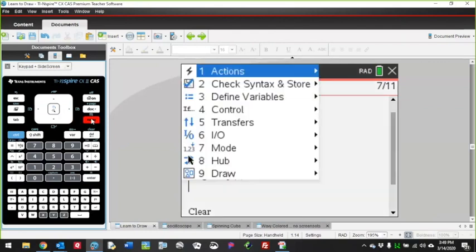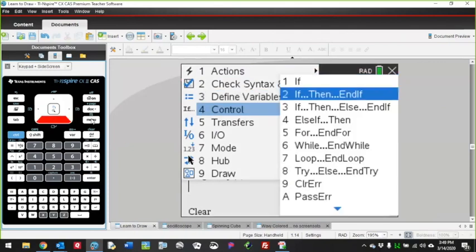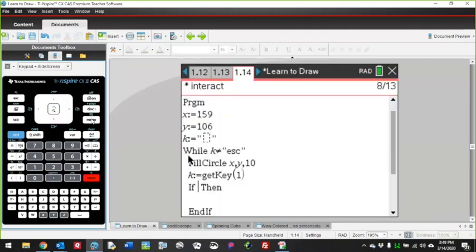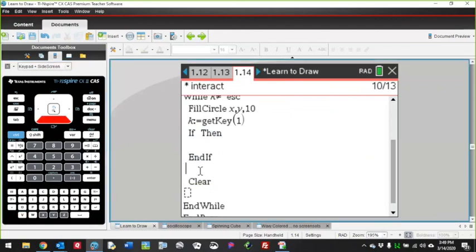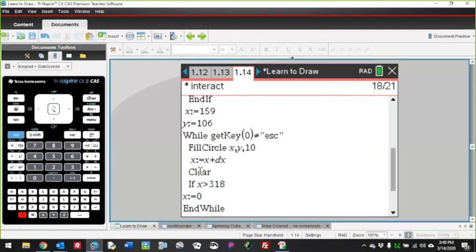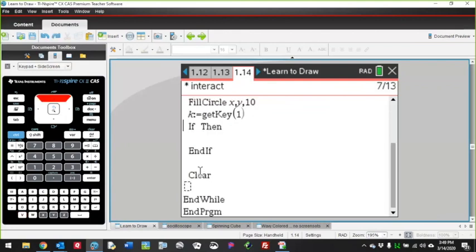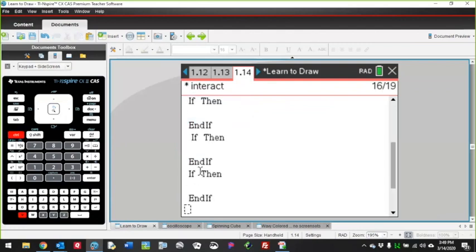Menu, control, if then, end if. So here it pastes in the block of code, if then and end if. And I'm going to use this 4 times. So before I start messing around with this, I'm going to copy and paste. Control Z, undo. Let's do this again. Control C, Control V, Control V, Control V.